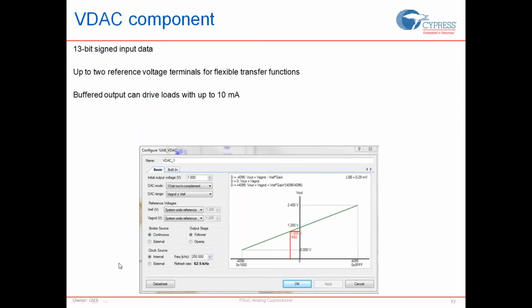You can also run an internal clock, which is the most preferred mode of operation, because the user does not have to set up a lot of stuff. All you need to set up is the frequency at which you want to run your internal clock. That gives you your refresh rate. Or you could have an external clock, which gives you an external pin to the component, which can be driven by another clock signal.